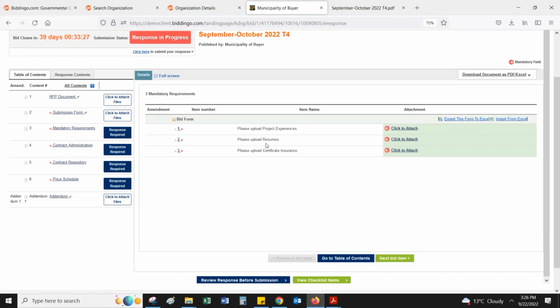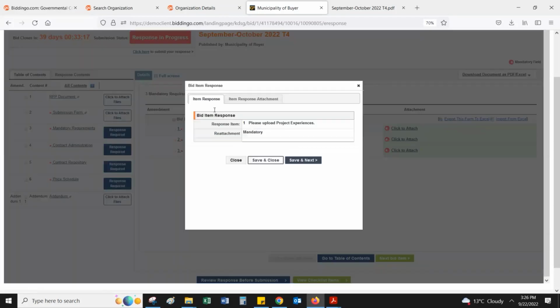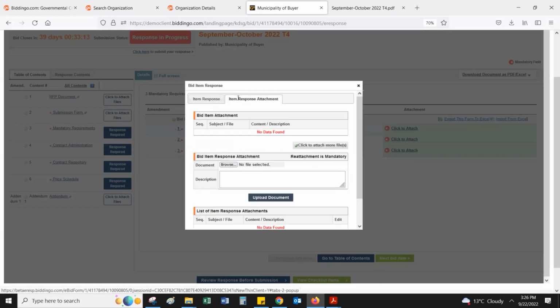When you're completing this type of response form, you can upload the documents either by clicking on the item number or using the Click to Attach link. If you use the item number, click on the item number, bid item response window pops up, click on item response attachment, and here's where you can upload your documents, either one document or multiple documents.